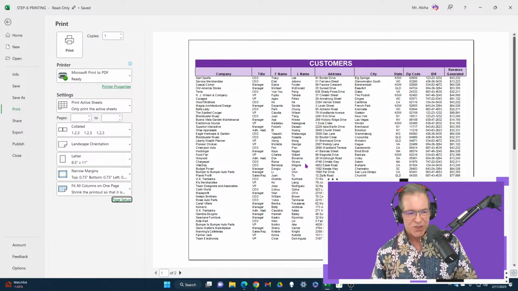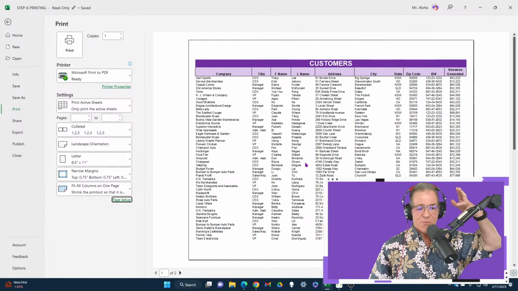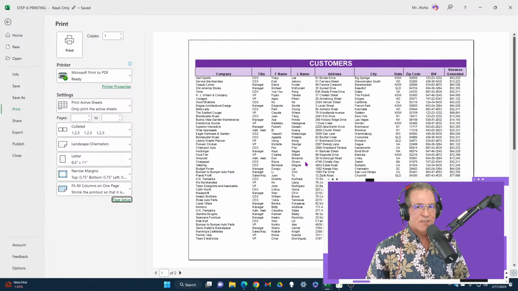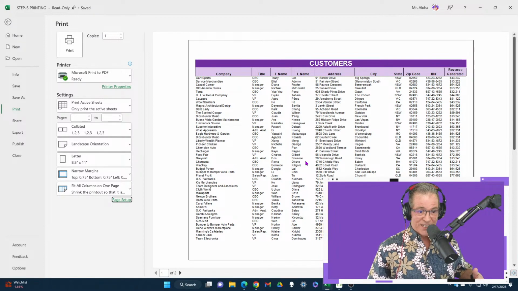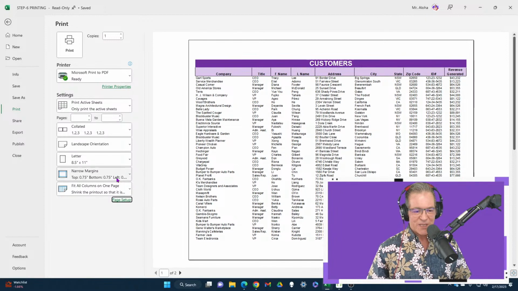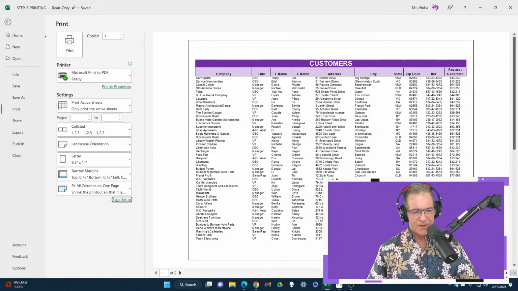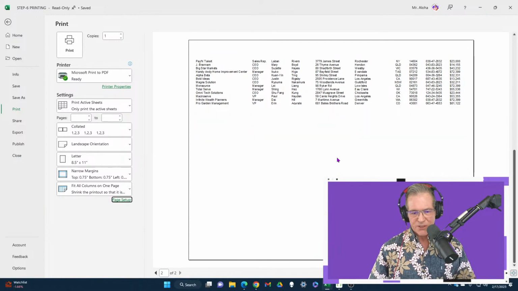All right. So the next step. Step 1, print preview. Step 2, set the print area. Step 3, Control P to print preview. And then start making our adjustments right in here. Cool. Page 1, page 2.